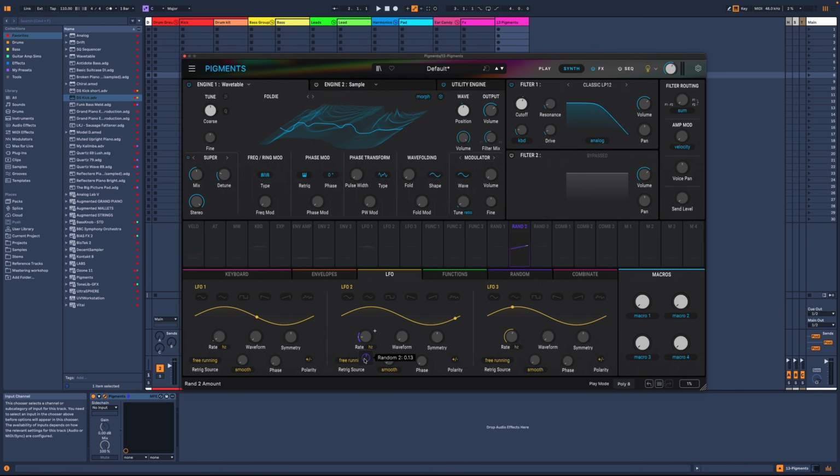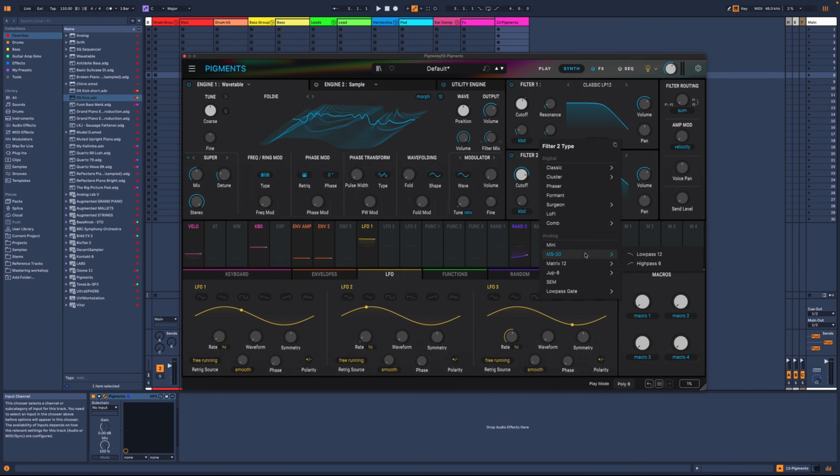That's perfect. 0.13 looks pretty cool, and let's slow down the rate here even more. It can be a bit faster, but we don't want it to be too fast. Yeah, that seems nice. Let's add another filter, filter number 2. We will also be using something with some cool character. So let's go to MS20, low pass 12.